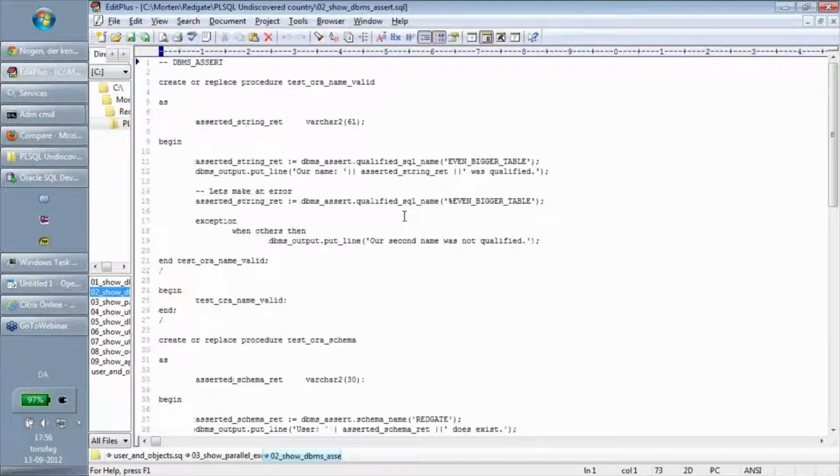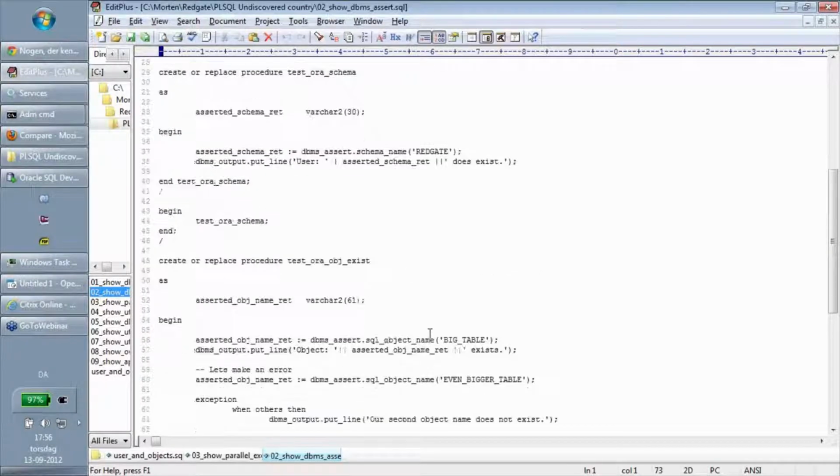No, the qualified_SQL_name basically just tells you if the string you supplied is a valid SQL name. It doesn't check if it exists or not, it just tells you the string supplied would be a valid schema name or table name or object name within Oracle, whereas the SQL_object_name tells you this actually exists inside the database. Great. Thank you, Morten.